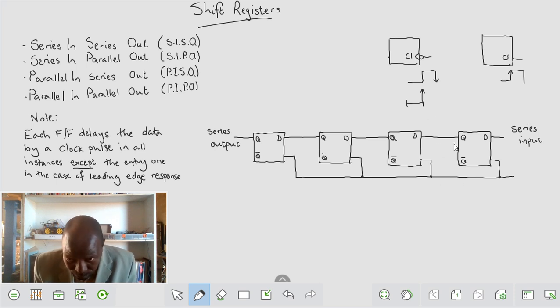All right. So if I want to delay by half a clock pulse, then in this case I'll use a flip-flop that has leading edge response. In that case, it's going to be only half. This is what I mean here. All right. So series in, series out is very simple. The data comes in through the one end and comes out through the other. There is no parallel output. When you are dealing with series in, series out, we don't have parallel outputs. We don't take outputs from the Qs in between. The first clock pulse we feed in, the last clock pulse we take out.